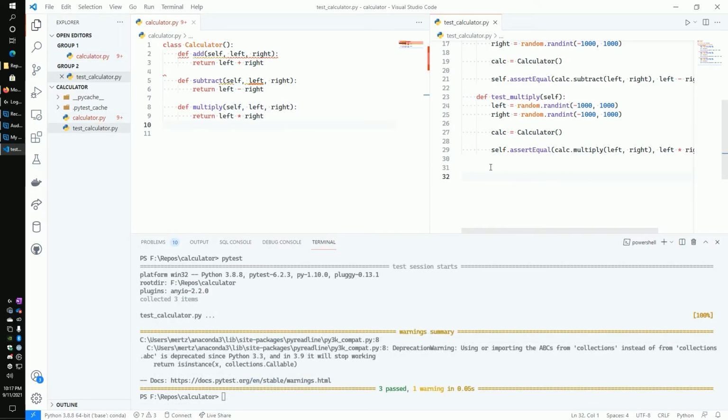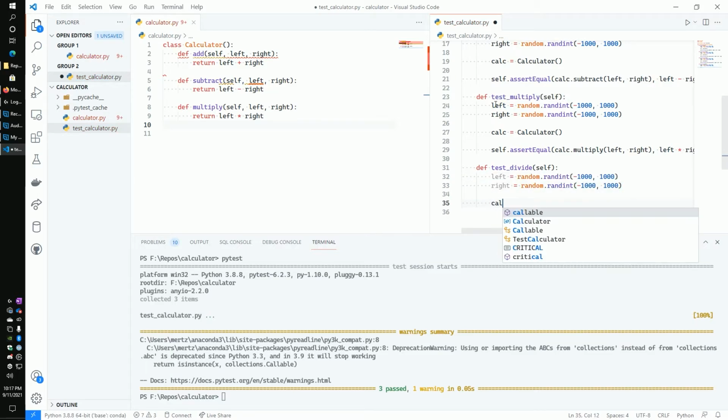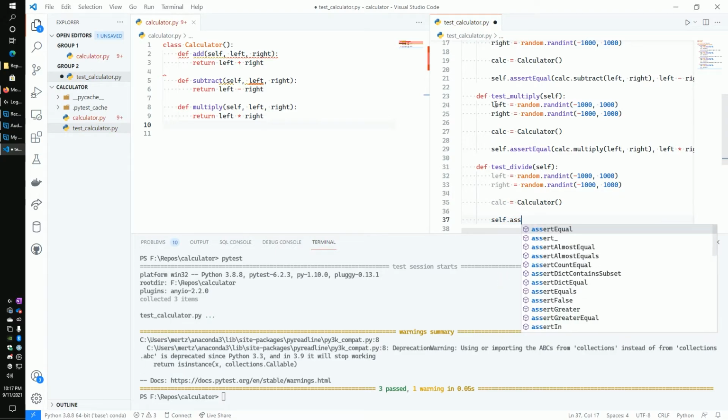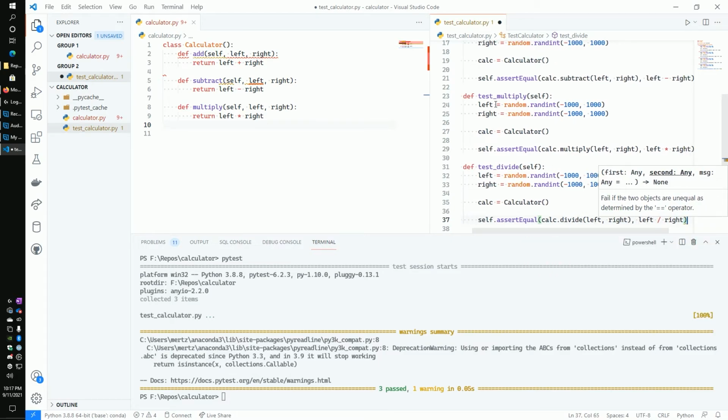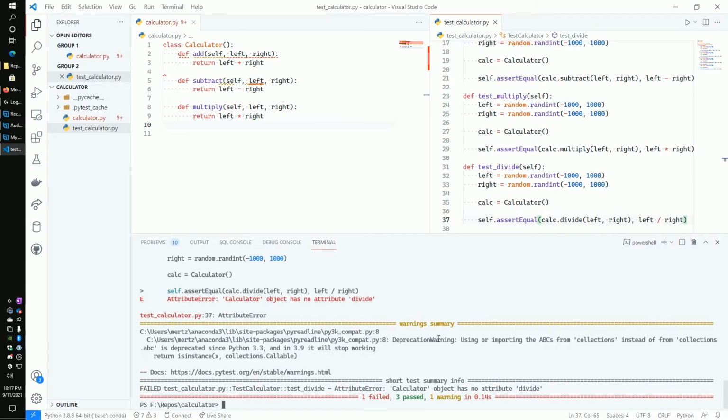So let's go ahead and get started on our next piece of functionality, and that's the division. So we're going to create a test first, very similar to all the others. 2 random values for our left and right, instantiate our calculator, and do a self assertion equal of our calculator's divide versus the system's divide, and see how they do. Then, after that, we're going to remember, run the test first. So running PyTest, see that we have a failure, exactly what we expected.